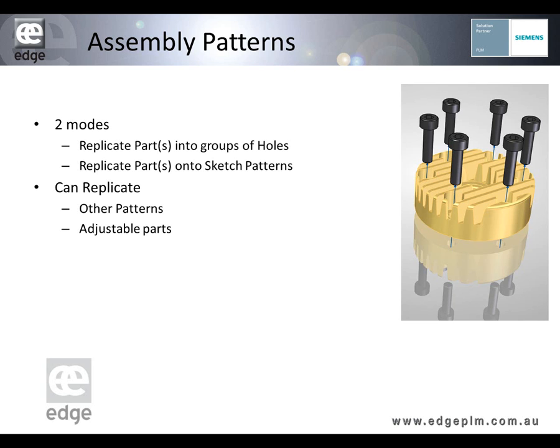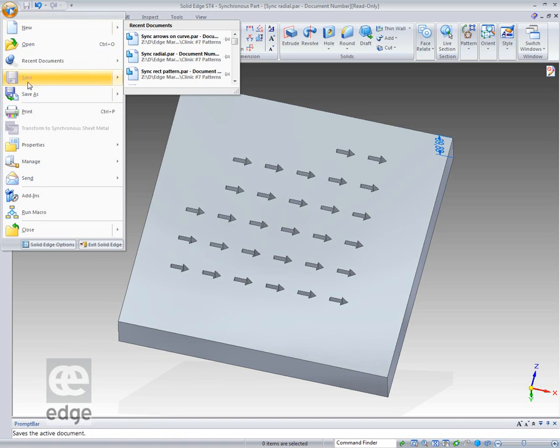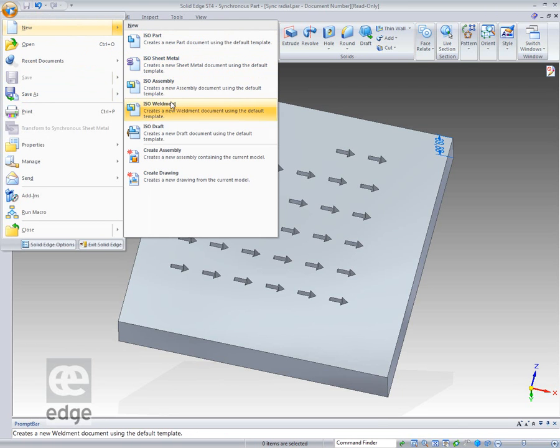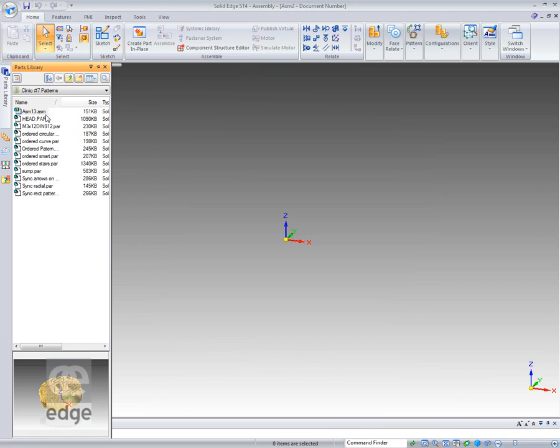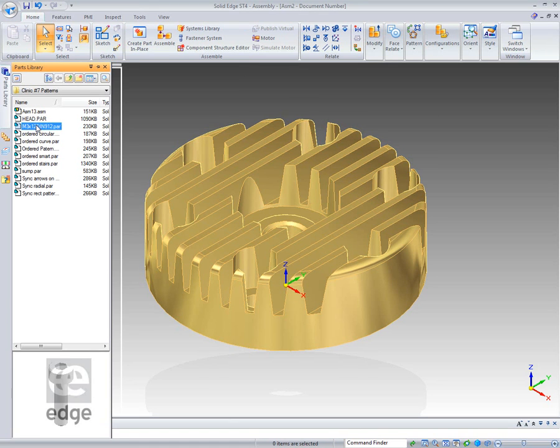We can also replicate part or parts onto sketch patterns. Now I'll show you that. So within the assembly I can create a sketch and then pattern onto that sketch. That might be useful for things like laying out a building or something like that, setting the foundations up on a regular grid. They need to be 1800 by 1200 or something like that. Now we can replicate other patterns, adjustable parts, that sort of thing. There's a lot of flexibility in there. So let's take a look. Let's bring up an assembly. Hope the part I want is in here. Yes, it is. Let's drag that in. And I also want a little bolt as well.